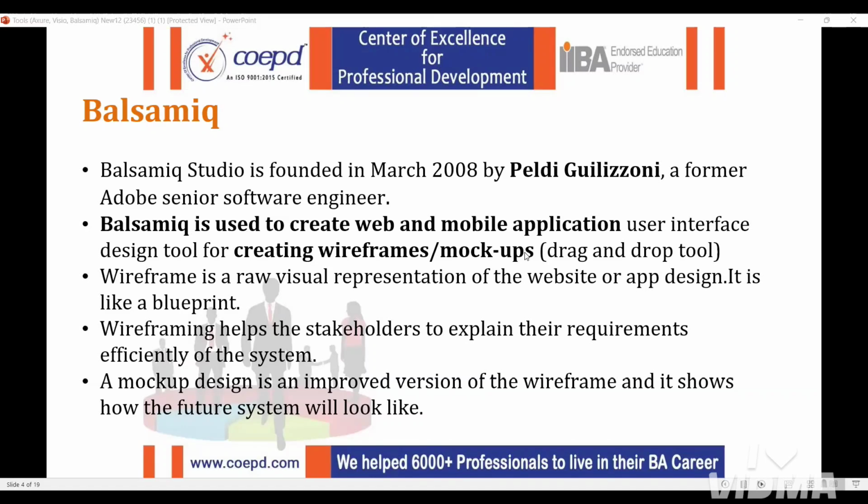By drawing these visualizations, you are representing any website or application you are designing. It's like a blueprint. You can understand by looking at those screens and pages how your application is going to look and how your application is navigating from one feature or page to another page in your application. Wireframing helps the stakeholders to explain their requirements of the system efficiently.